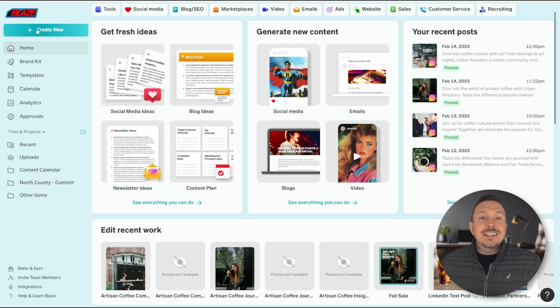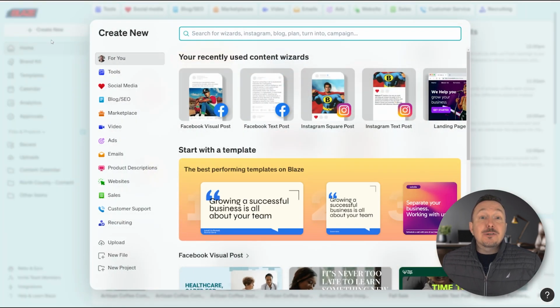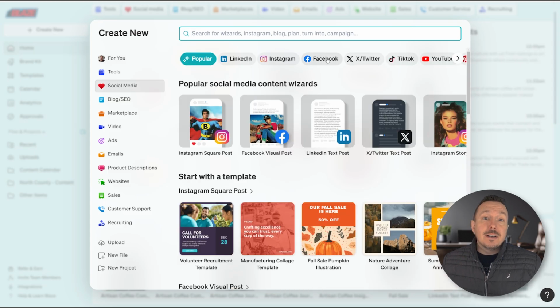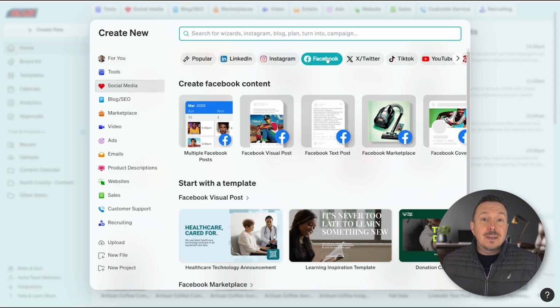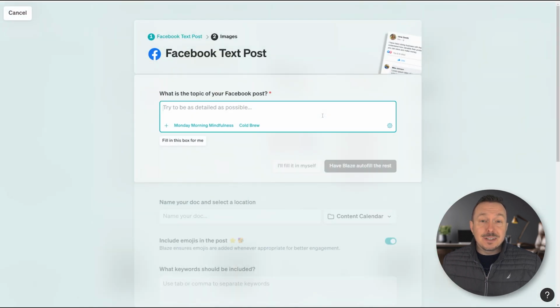From the homepage, click Create New. Select Social Media, then Facebook. This will filter the wizards down. Then locate and select the Facebook text post wizard. And just like with all wizards inside of Blaze, it starts with a text prompt.